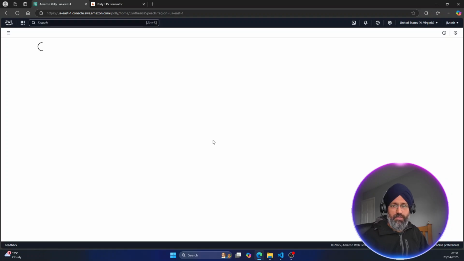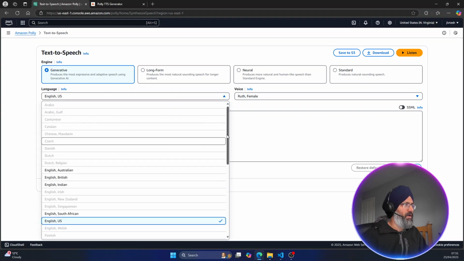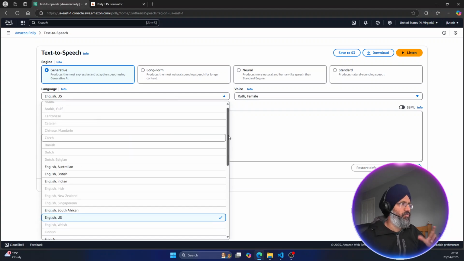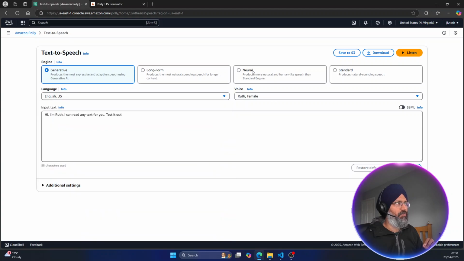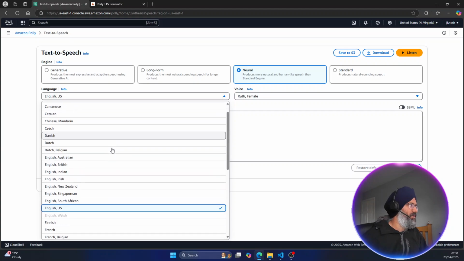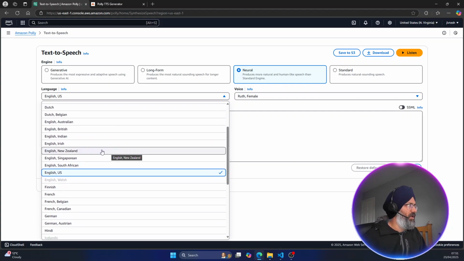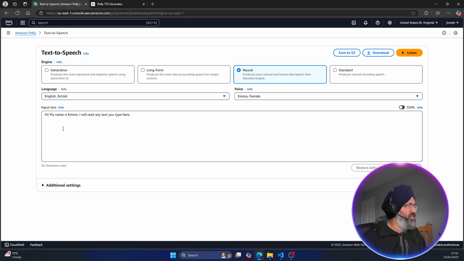And also there are plenty of languages. The options are there, as you can see, but it again depends on region and what type it is. If it's generative, as you can see, many of those ones are grayed out. But if I select neural, then all of them are available. You can select, I am in England, so I will be using English British.